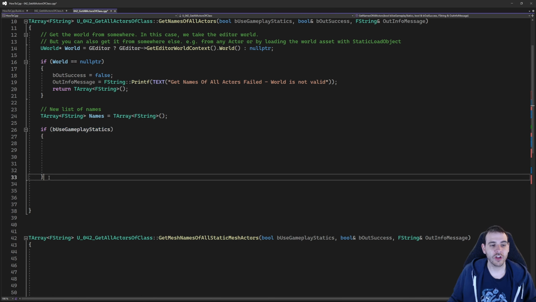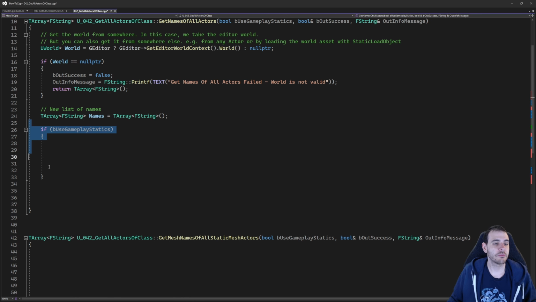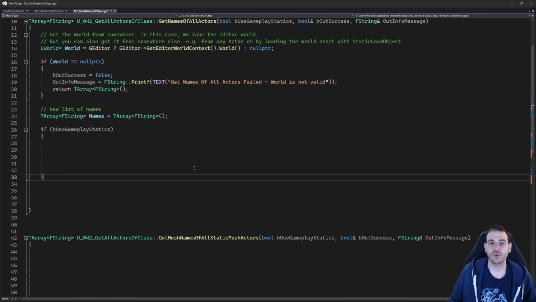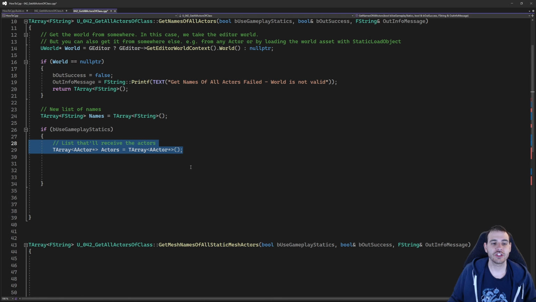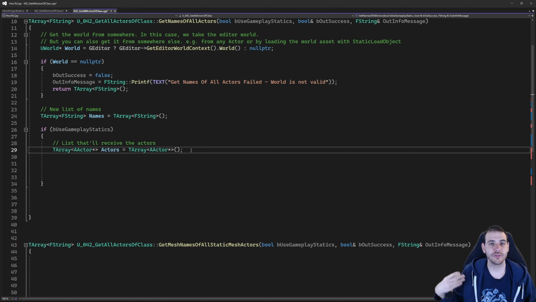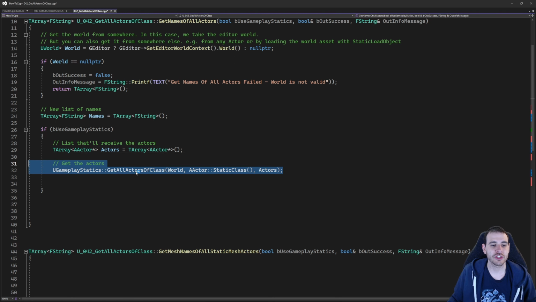And we have two types of logic today. We have the gameplay static logic and also the TActorIterator. We're going to start with the simpler one, so the gameplay statics, and here we go. The first step to use the gameplay statics function is to have a list of actors that is going to receive all the actors that are in the world, because that's how the function works. You have to first create the list, feed it to the function, and the function is going to populate the list for you. And talking about the function, that's the function that we have right here.